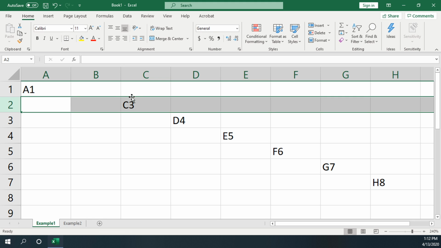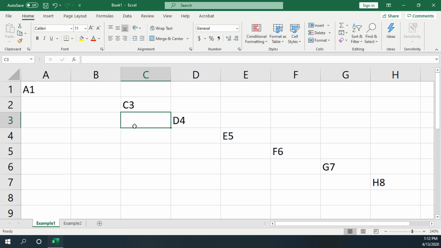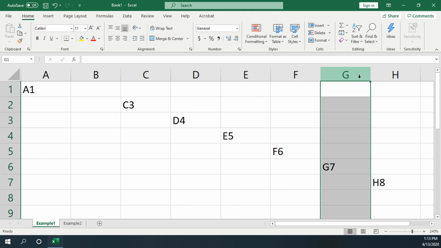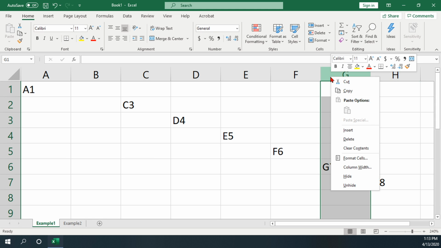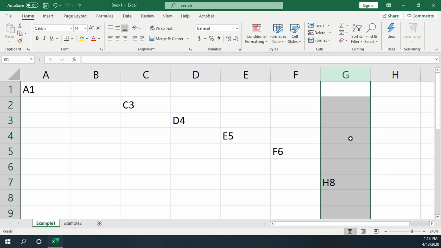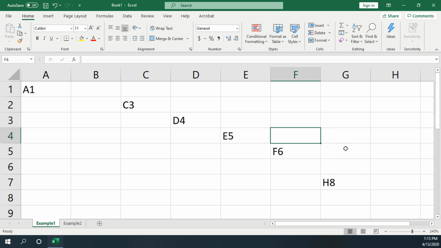And you can see that it has been deleted by the fact that C3 is no longer in C3 but is now in C2. So then to delete a column, you just do the same thing. Select from the top whatever letter for the column you would wish to delete, and then right click it. The submenu will pop up, click the delete button, and the column will be deleted. As you can see, H8 is no longer in the H column, it is now in the G column.